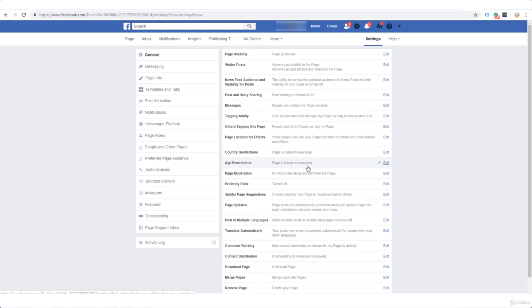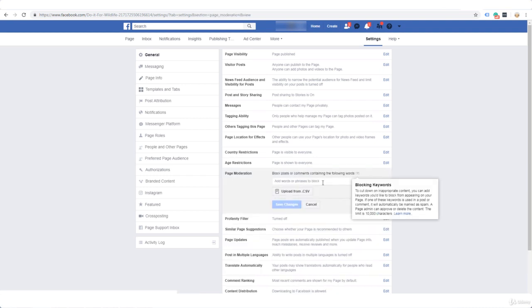Age restrictions. If you have any age restrictions, if your page is not suitable for below 13s or below 18s, you can do that there. Change it. Page moderation. Do you want to block any words from your page?